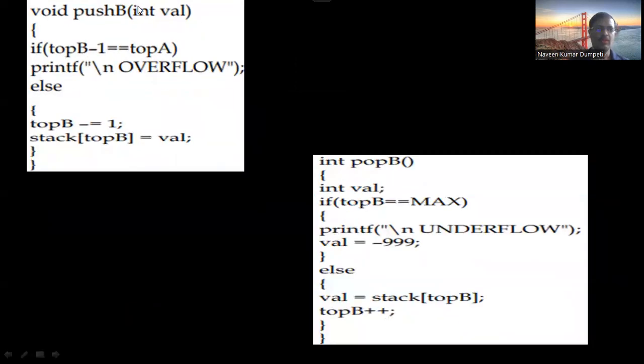So now we look at the push and pop operation for stack B. We already know stack B is growing from right to left, and stack A from left to right. So at some point they may meet, so we need to check it. If they meet at some point, then it means the array is full and it's an overflow condition, and you cannot insert a value or push a value to the stack.